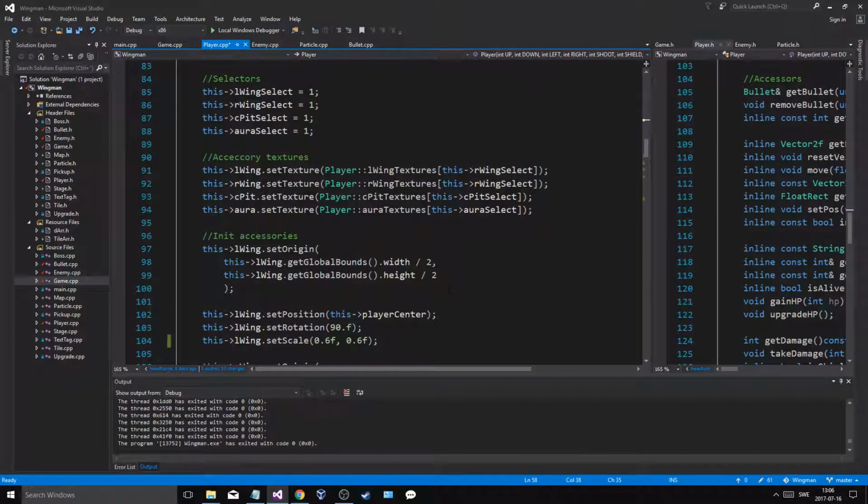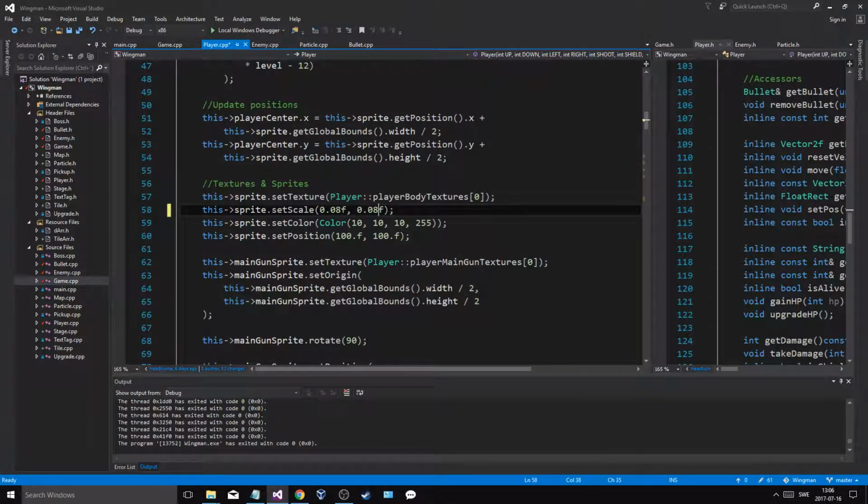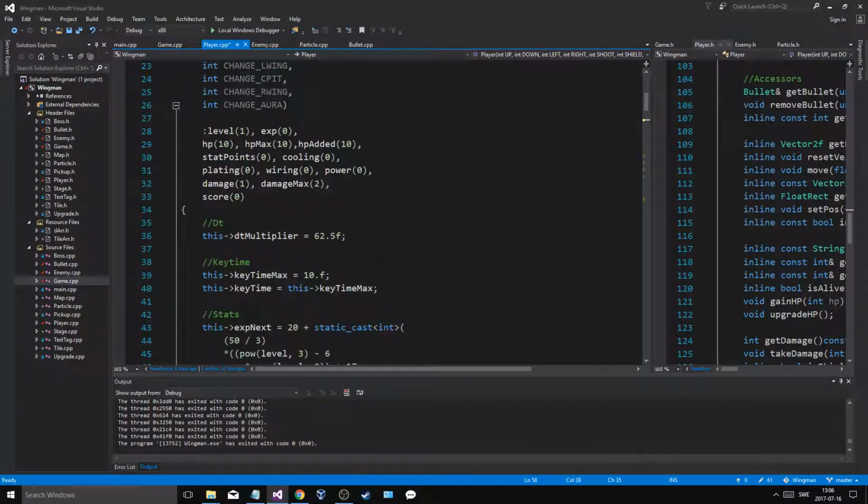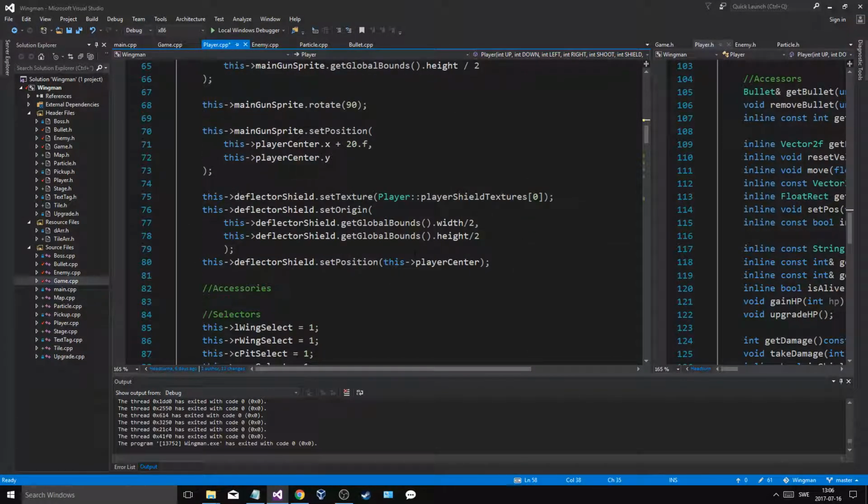Where do we even do that? That's the question. I don't even think we do that. Set texture. Set global bounds. Set center. That's about all we do.